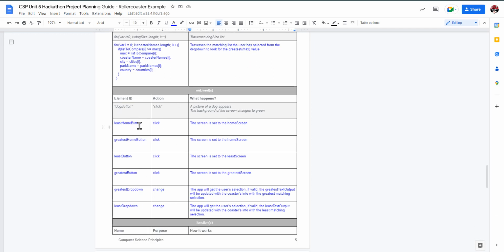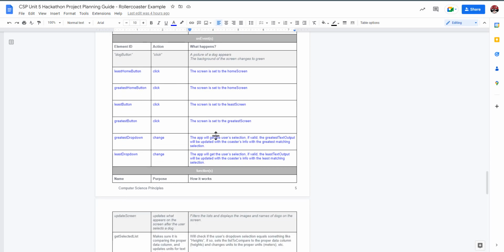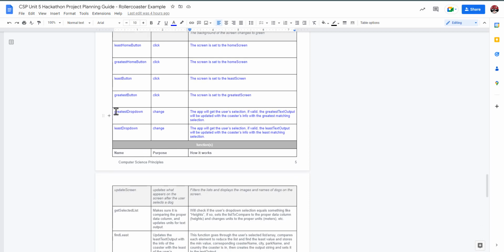Then at your on events, you have your buttons and what screen they're setting it to. So on the least home button click, the screen is set to home screen. Least button click, the screen is set to least screen. Greatest dropdown change, the app will get the user selection.